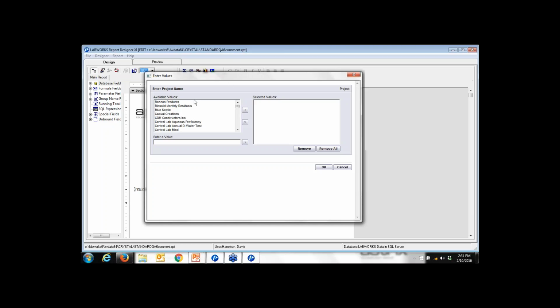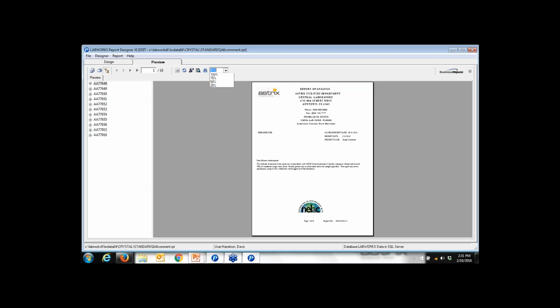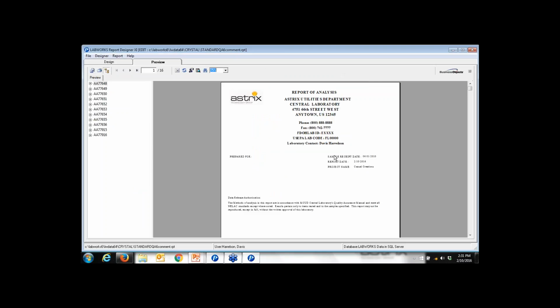So here I have a list of project names for this particular sample set. I'm going to give it a project name called Casual Creations. Select the right-hand arrow to pull that over into the selected value. Click OK, and then my report generates with that parameter field. If I go to my Preview tab, you can see here in this project name, this Casual Creations entry that I selected got populated on that report based on the design.